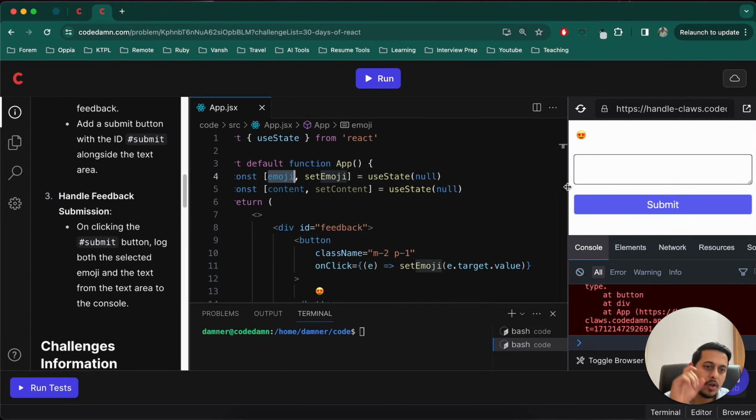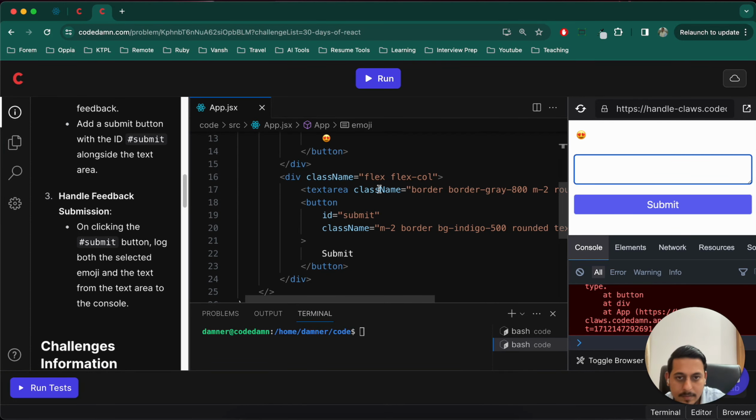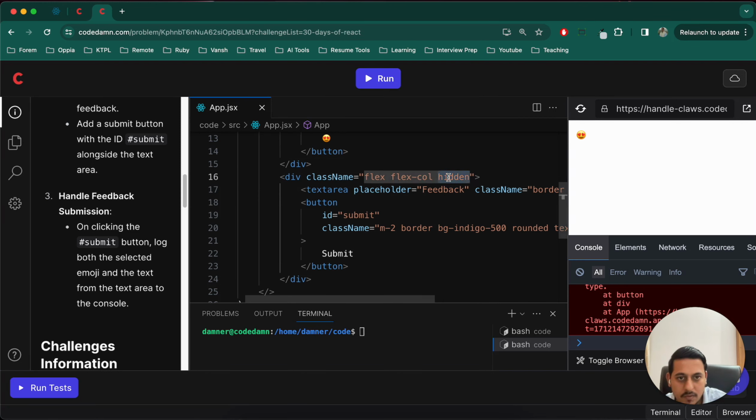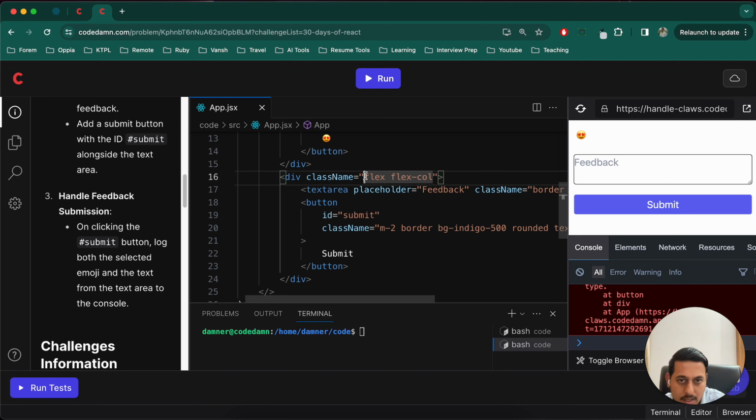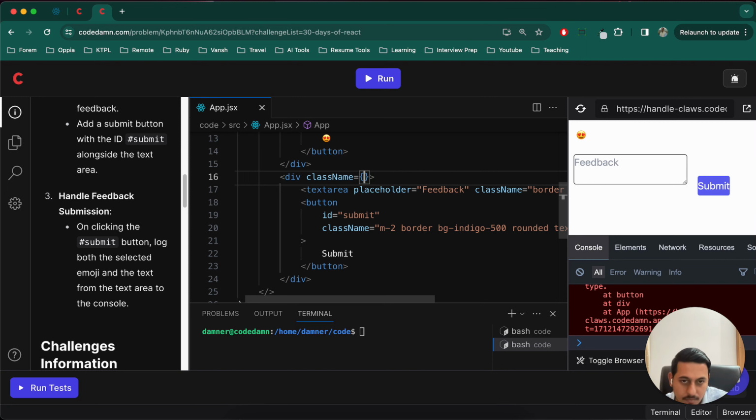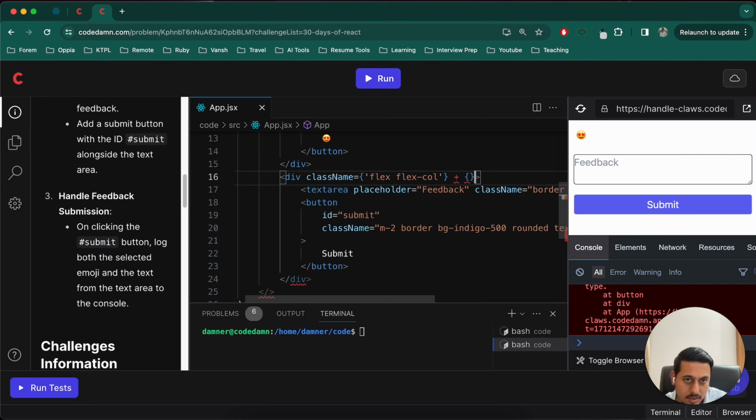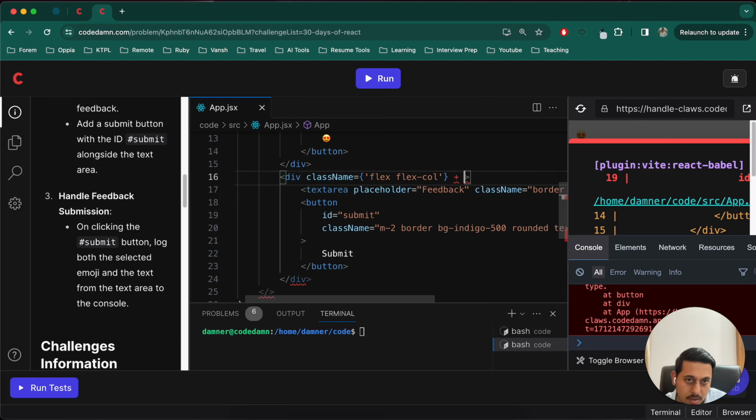But before I move on, if this emoji is null, I don't have to show this feedback and submit. So let's do that. Placeholder feedback, and if I write hidden, which is a Tailwind class, this entire thing should get hidden. So now we just have to control this. For that, I'll copy this. This will be the default one, plus emoji equal to null.